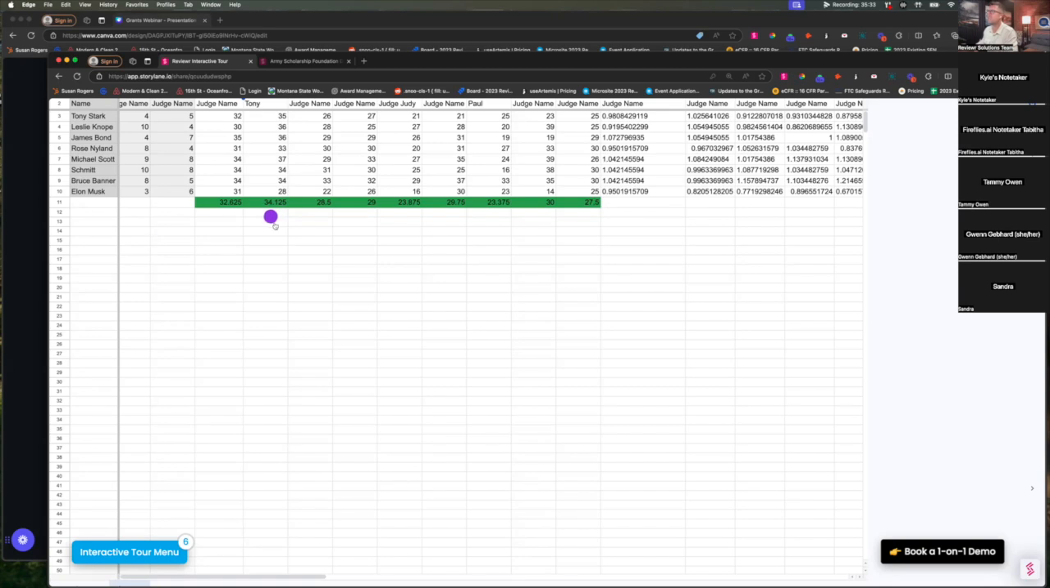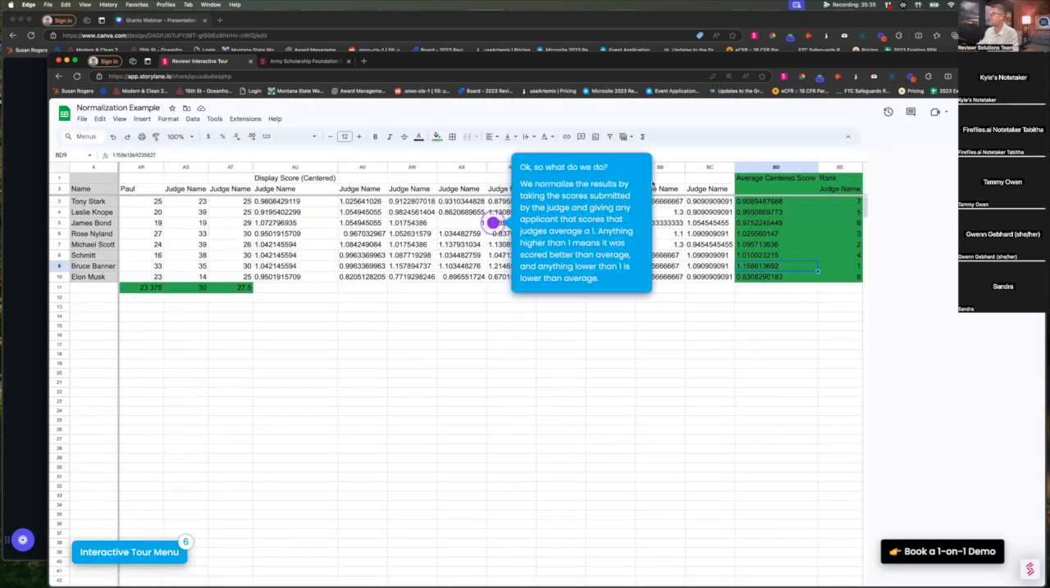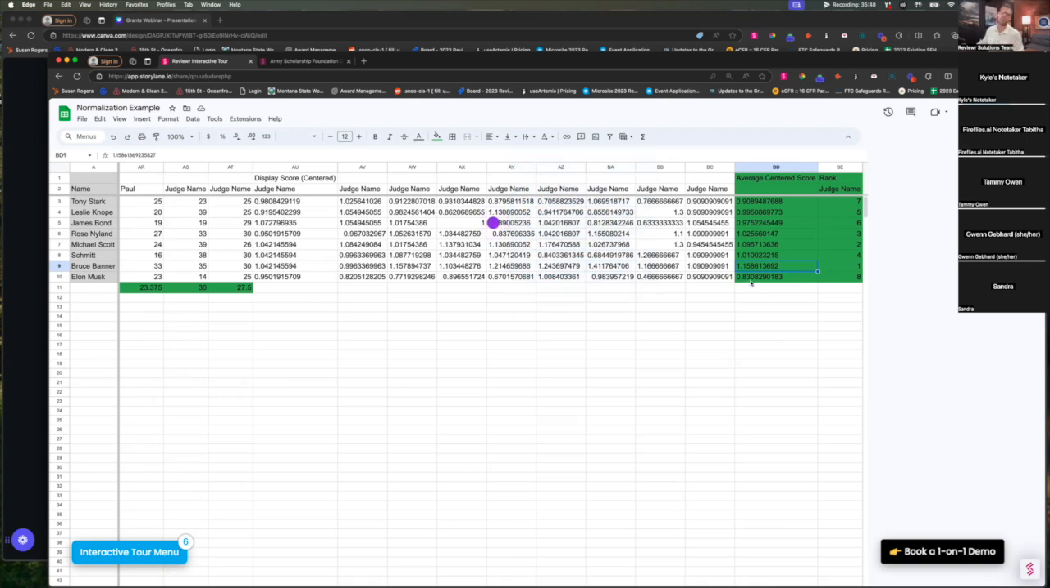So then what you can do is, in the report, it'll give you every single judge's collective averages as opposed to one another. The results are kind of goofy looking, but it basically would say, hey, Bruce is our highest rated applicant, who on average scores about 1.15 times higher than average, whereas Elon is almost 0.83 lower than average. So with that said, those are the main things I want to talk about.